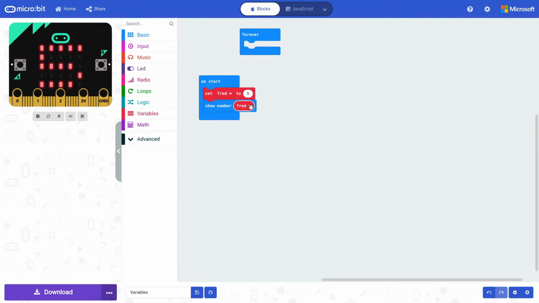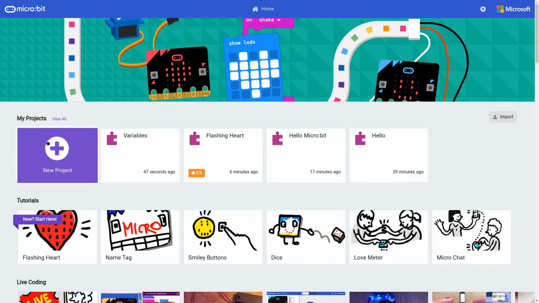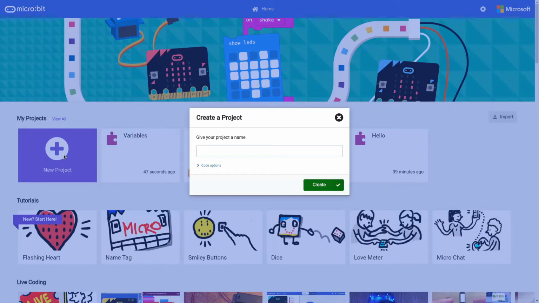So going along here, let's write a program using variables. We can use a variable to create a program that counts numbers for us. So let's go back home here and create a new project and call that counter.